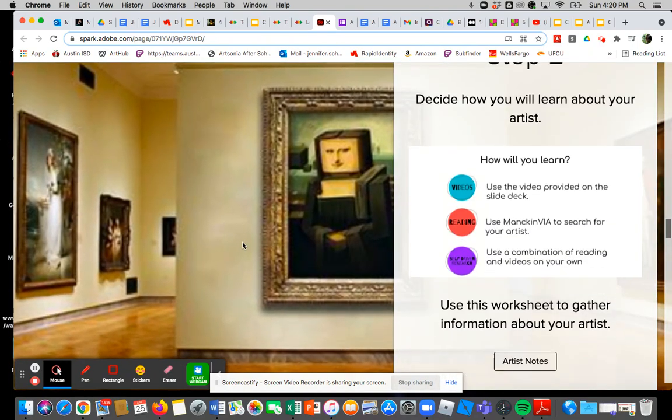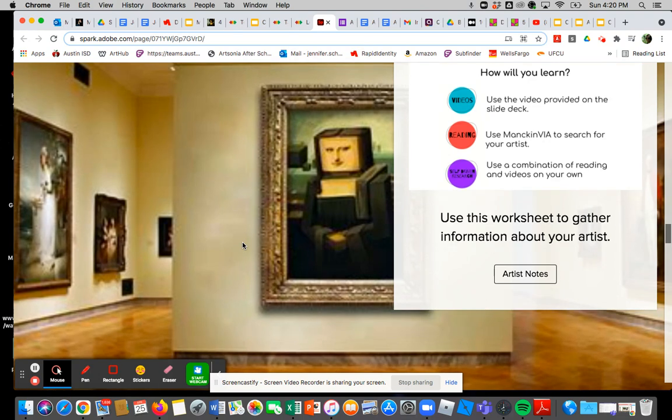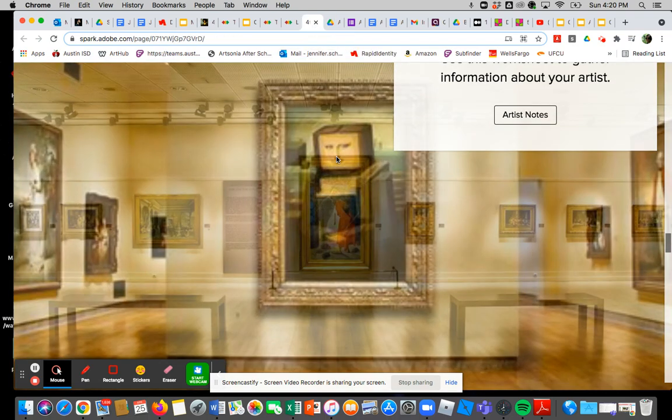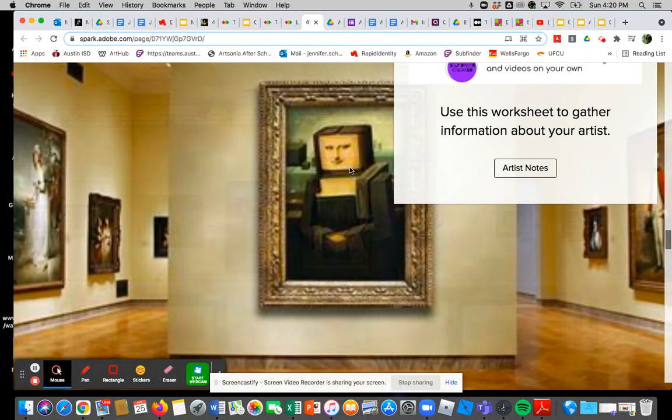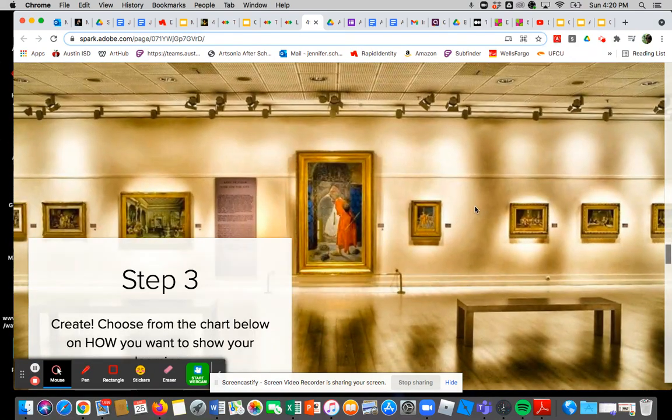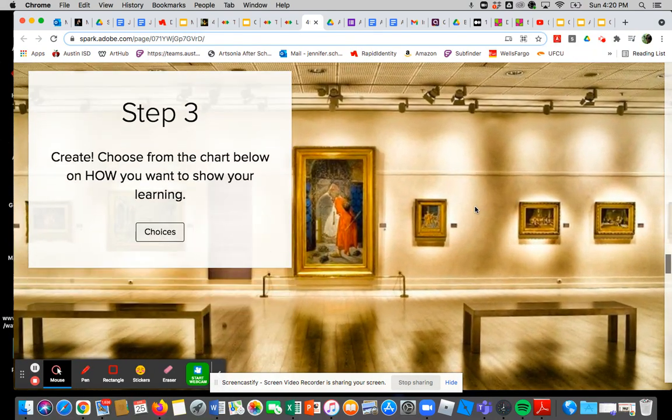Step 2 is starting the research. Here, if they click on this, it makes them make a forced copy of the artist's notes. And in class, I let them either choose if they wanted a hard copy, I would print it out for them if they chose to write, or they could type in their drive.